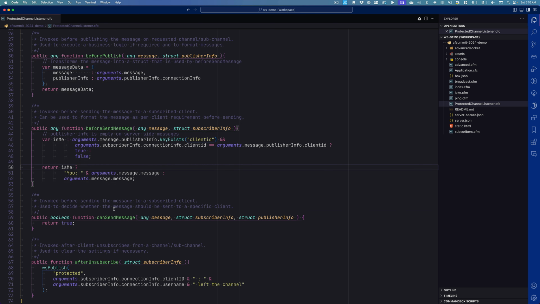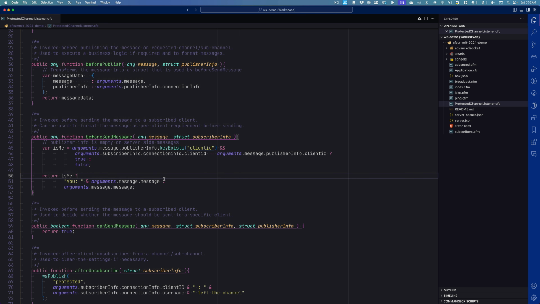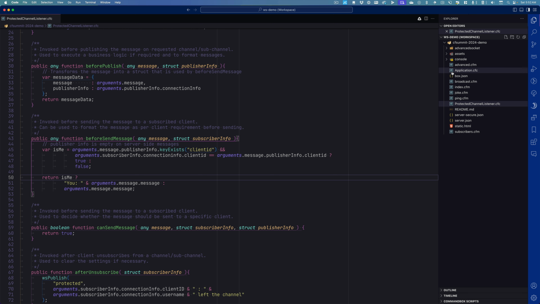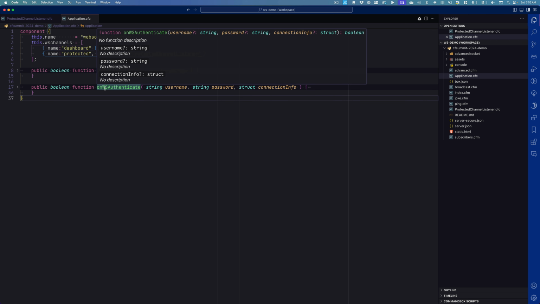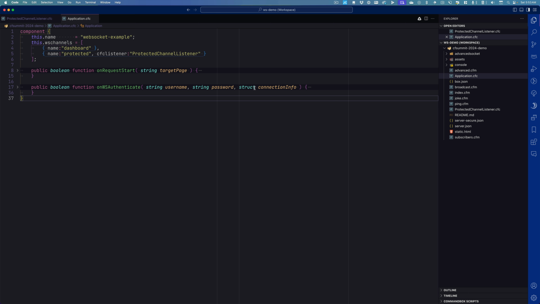Then can send message for every subscriber. Here, I'm just returning true. Again, this is where you can put logic. And then you have your after unsubscribe. So again, after unsubscribe, I'm going to let everybody know that's connected who left that channel. And how does the authentication work? Well, here we're going to go into onWSAuthenticate, where you receive a username, string password, and connection info.